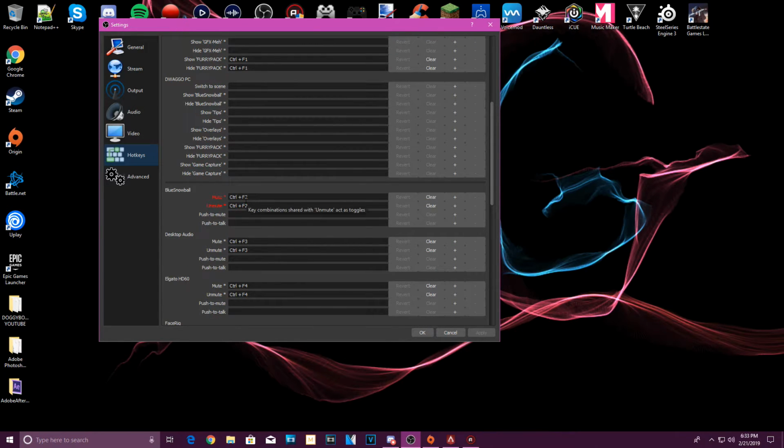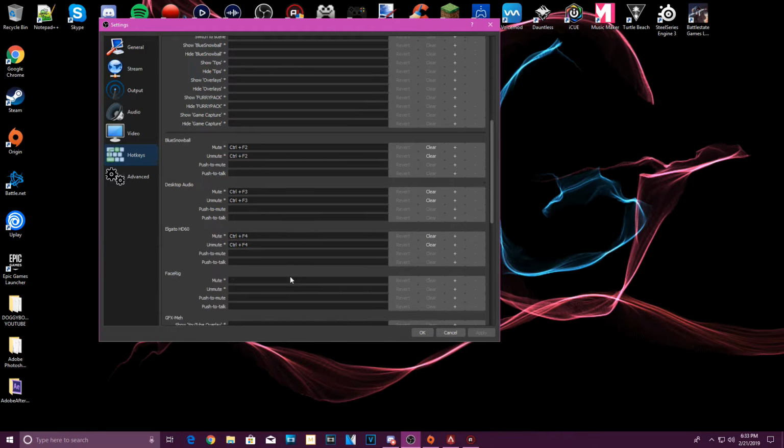If you want to mute and unmute your mic, you add a hotkey. You add all the hotkeys in here. Obviously, everything is named for all your stuff, so it's all good to go, right? There you go. So that's about it for this.